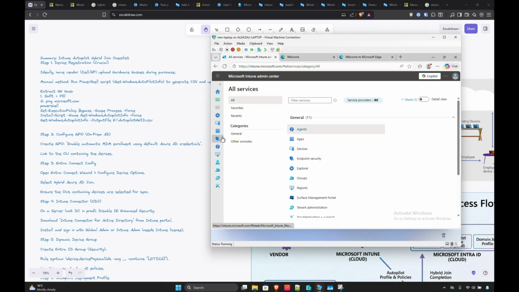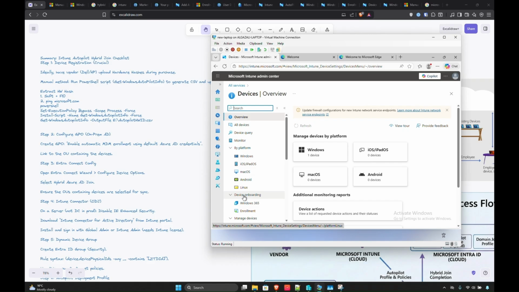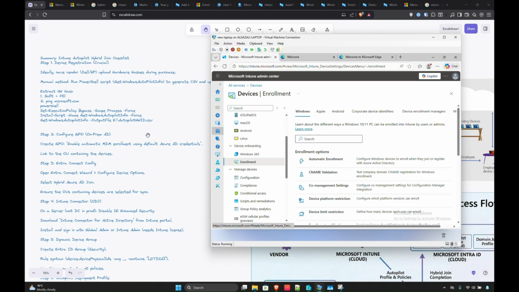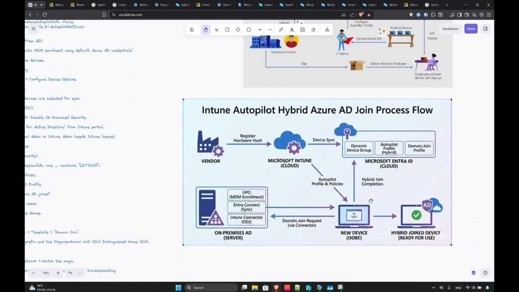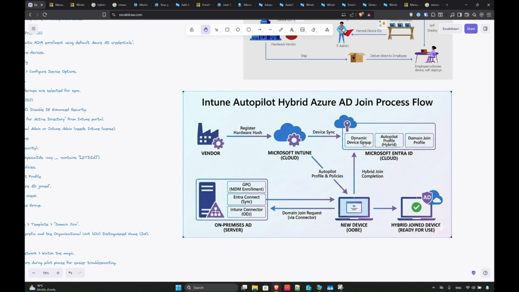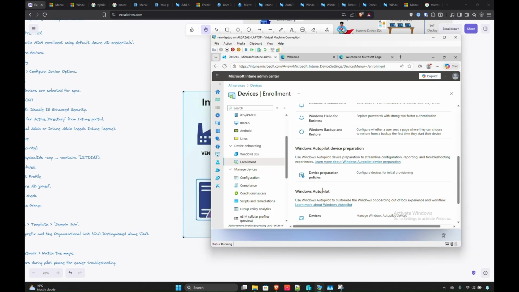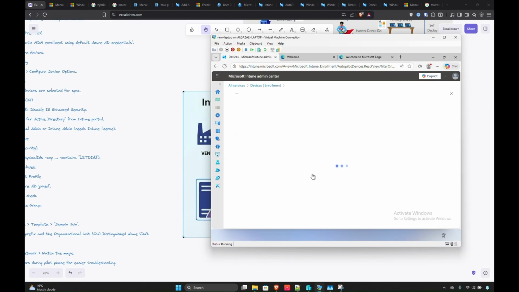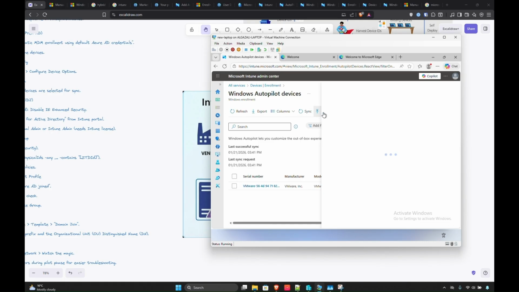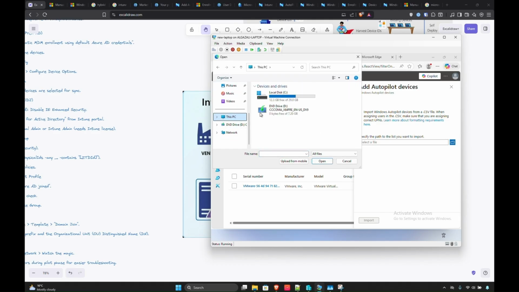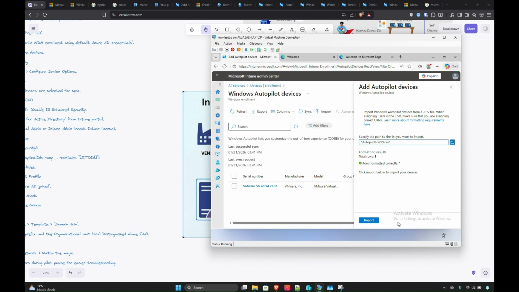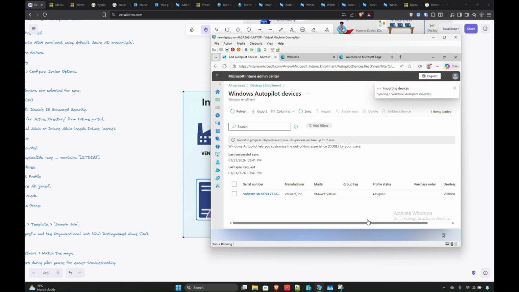So let's go to, you expand this one, you go devices, you go enrollment, and from enrollment, as you can see over here, we did all this. We need to import the hardware hashes. So we did the dynamic group and autopilot profile, and we need to import the registered hardware hashes. So enrollment, we go to devices, and here we need to import. So we browse our file, import, and we say import.